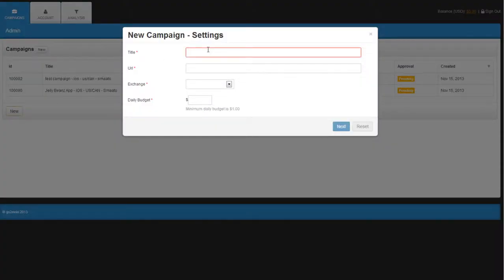Now you're going to name your campaign. You want to name it with descriptive enough words so that you'll be able to recognize basic settings around it. So this is a Bad Piggies campaign. Going to be targeted at US and Canada. It's an iOS app, so we'll let ourselves know that. And we're going to do it on the Smoto RTB network.